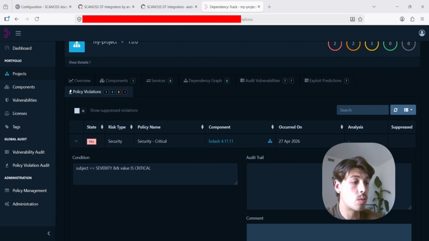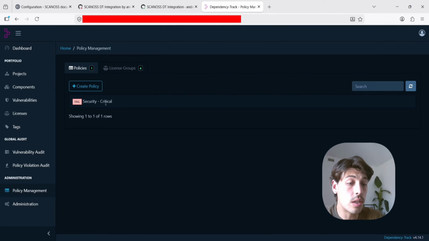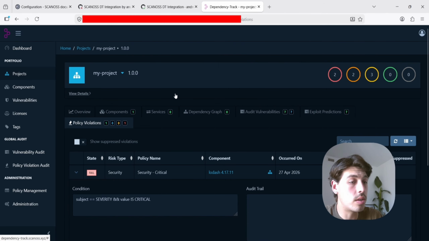Moving further to policy violations, we can see the following risk, and this is one that I actually created in the policy management console. You can create your own policy violations by going into policy management and clicking create policy. As you can see, I named mine security critical, set the operator to any, and the violation state to fail. You have three: information, warning, and failure. Set the condition to severity, set the value to is, and if it's critical, the policy violation will be highlighted. Same thing with the EPSS score. If it's greater than 0.5, highlight that as a policy violation. So now when I scan a project in my dependency track and these conditions are met, the project will be highlighted with policy violations, and you will see them in the policy violations tab.